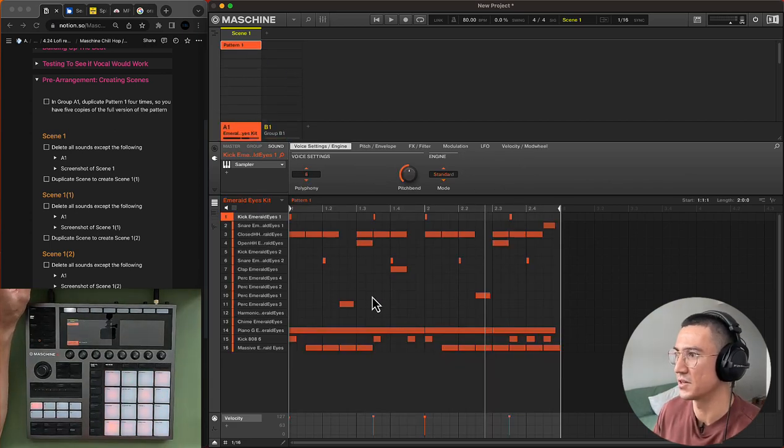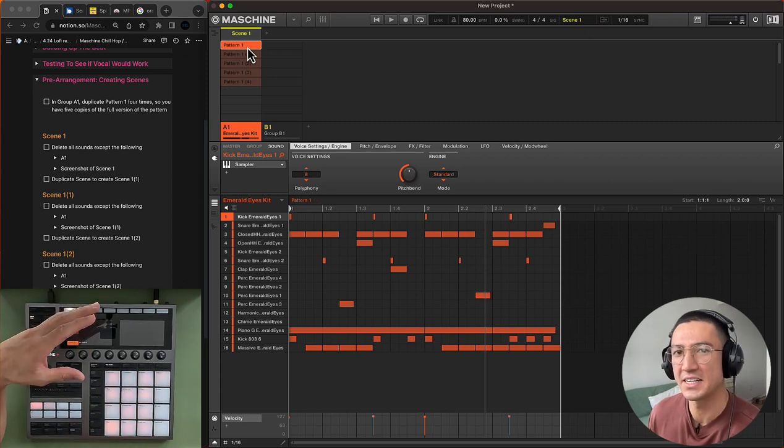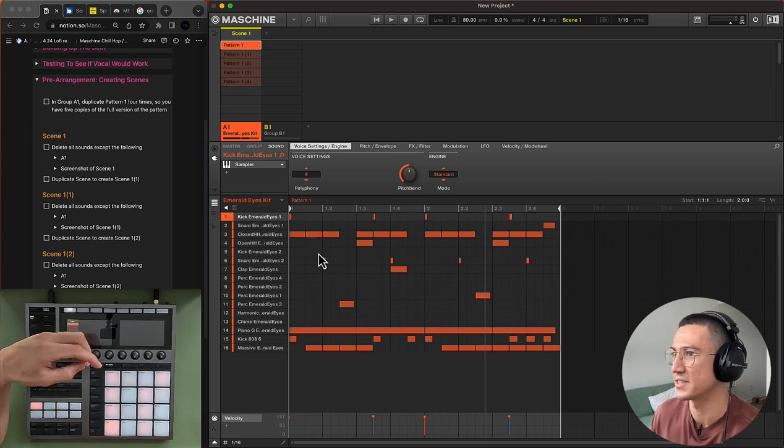And before I start deleting stuff and creating scenes, I like to duplicate this by holding Option on my keyboard, dragging it down. And I duplicate it several times because I don't know how many times I'm going to need it. Now I can start deleting things. The first scene is going to be the intro. So I don't want to have all these elements playing in the intro. I want it to come later in the song.